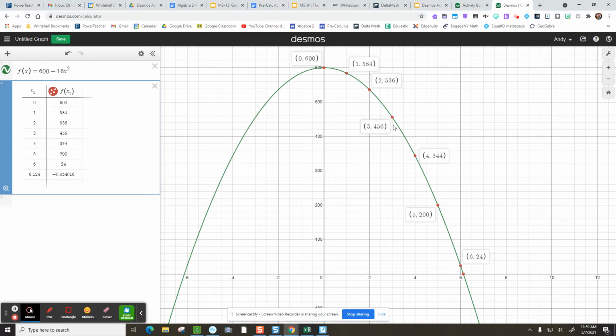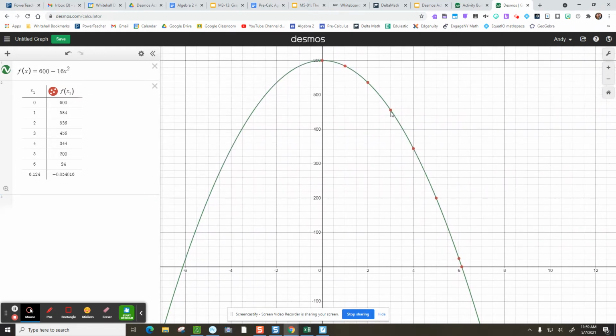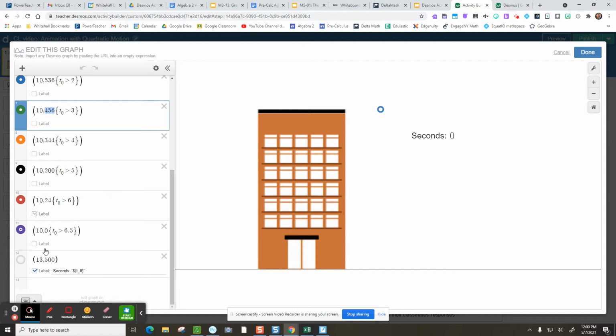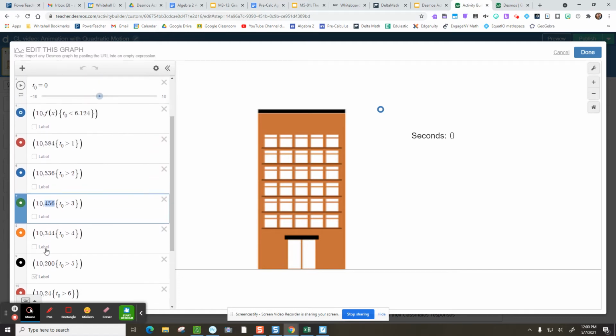So circling this point right here, I guess the label went away when I do that. After 3 seconds of free fall, it's 456 feet up. After 4 seconds of free fall, it's 344, etc. So those values from the table are what I'm going to use over here back in Activity Builder as my ordered pair y coordinates. 584, 536, 436, 456, etc. Okay, so those are all those values right there.